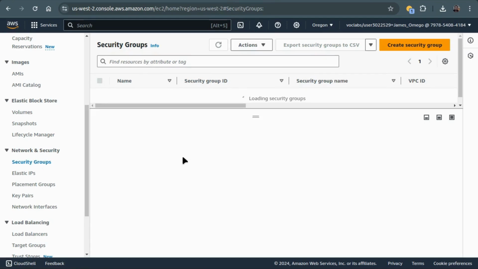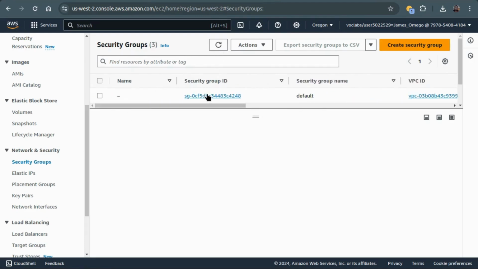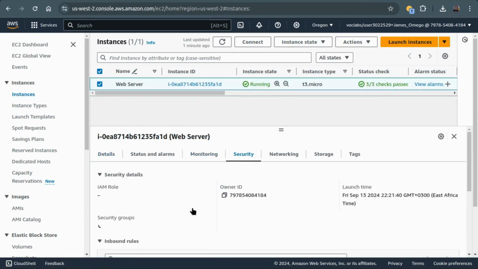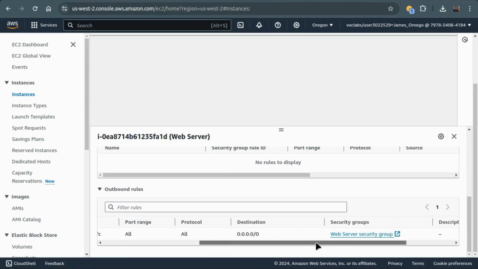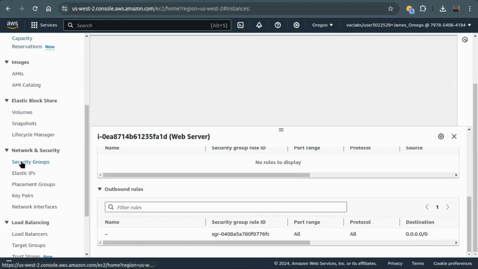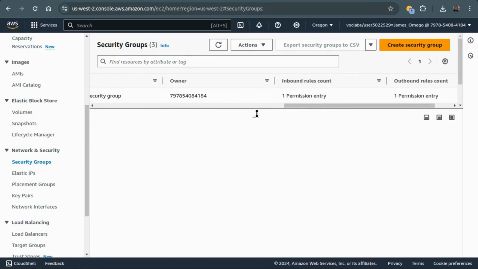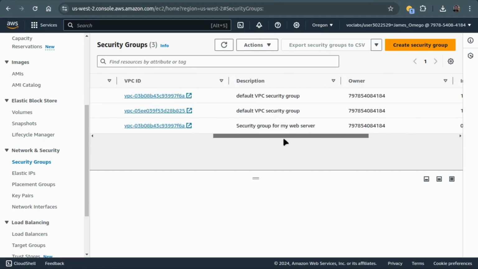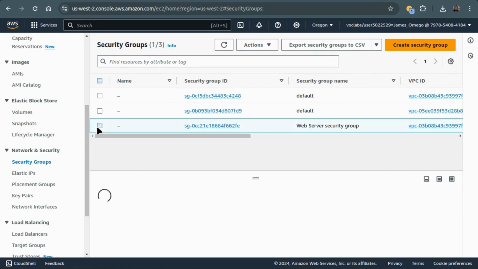Remember, we had set a security group. We can go to our instances again. Go to security. Let's check security groups. Yes, the web server security groups. Right, that is it. This is the default. Let me just increase this. You have to increase that for you to see your right instance, your right security group. So we have the web server security group. This is the security group that we're interested in.